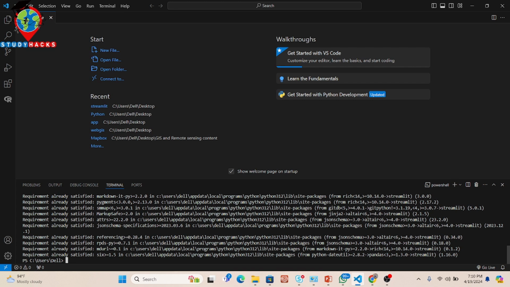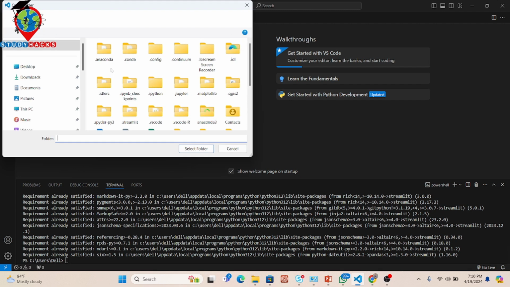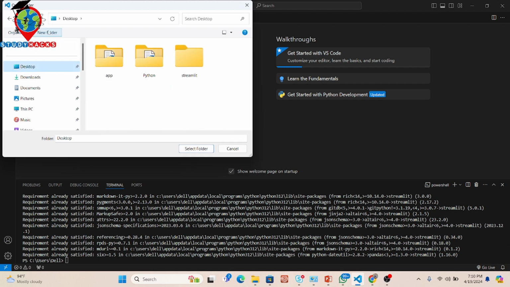Now, how can we work with it after installing the package? Very easy. First of all, you try to create a new file or open a folder. I want to open a folder. I want to create a folder on my desktop. You can see the new folder. I just put the name, suppose app. You can put any name.